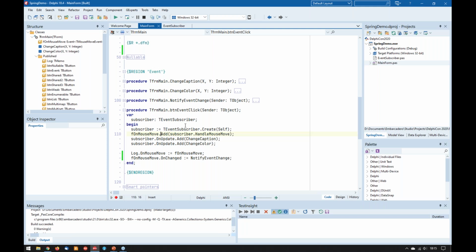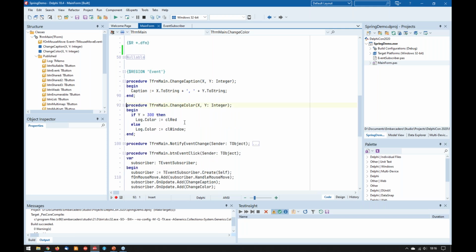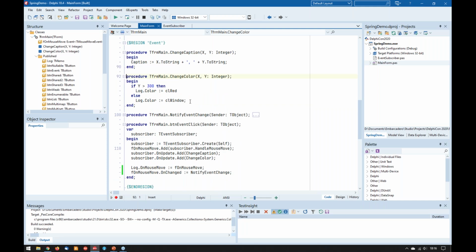So on the one side, I have my own mouse move, and I add the HandleMouseMove from my subscriber. And then on the other side, I have the OnUpdate event of the subscriber, and I add simply 2 event handlers of my own to this OnUpdate event. The one is simply printing the coordinates to the caption of the form, and the other one is changing the color to red if my Y coordinate is higher than 300 and changing it back to the window color if it's less.